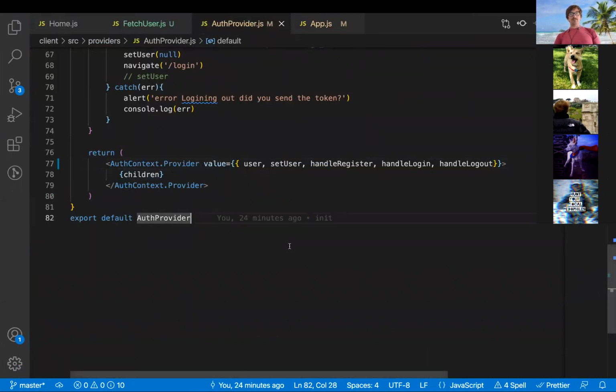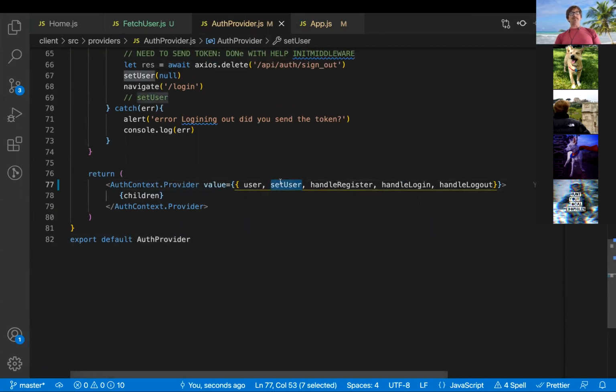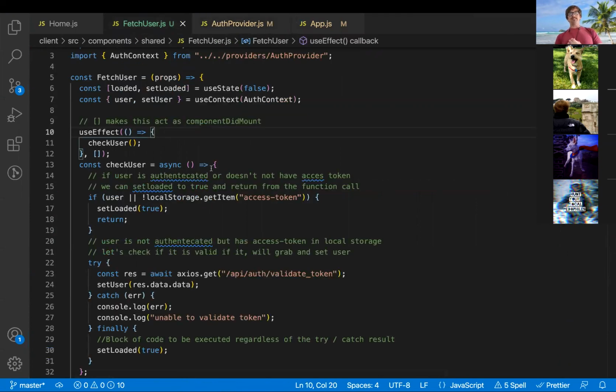So let's look at what we did. The one change I needed to make to my provider is to send the function to set the user, because my fetch user wants to use that. So let's go see what this component is doing. First of all, it's pulling the user and that set user state setter and getter from my provider. So that's why I needed to add this set user to the provider, because I'm going to use it here. All right.